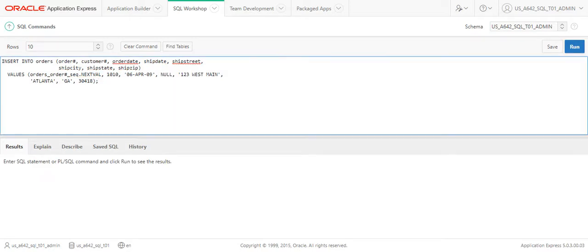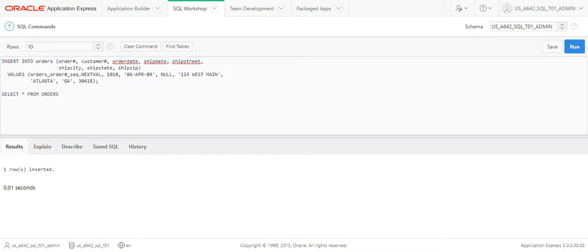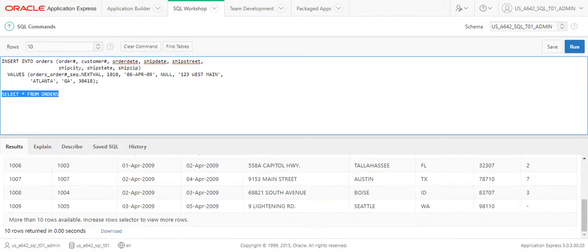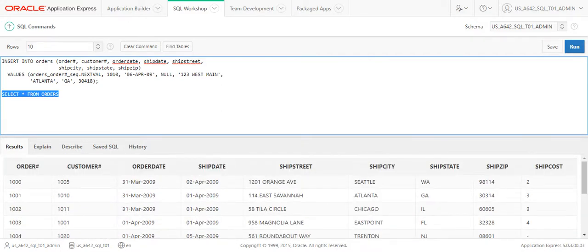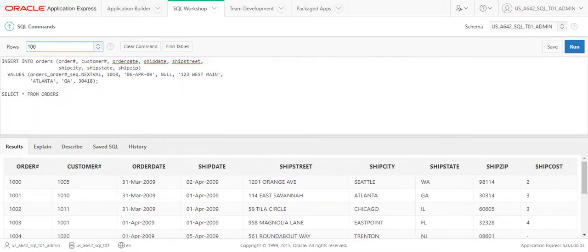I think I found my problem. It should have been order date and ship date, not ship data and order data. So let's try that and see if it works. There we go. So it inserted 1 row. So now if I select star from my orders, and I think I can highlight this to have it selected, which is a little bit easier than deleting stuff. There we go, and if I scroll down, I do not see it because I have a maximum of 10 rows. Let me increase this to 100.